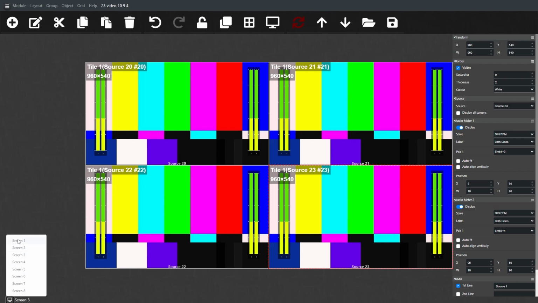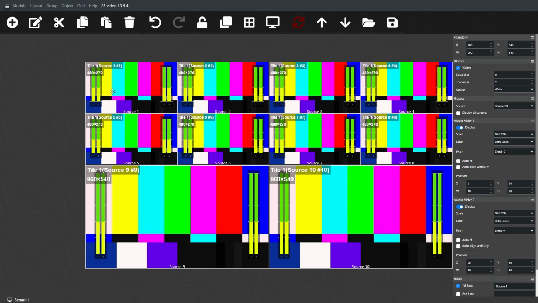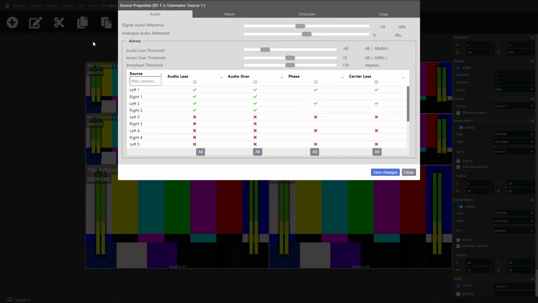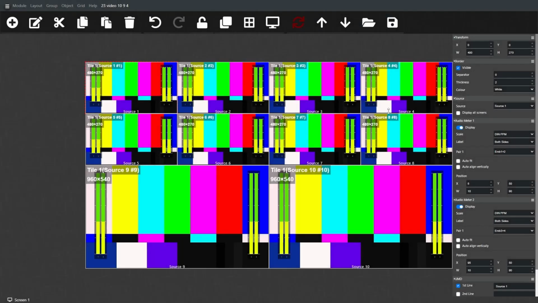Finally, we just need to copy the alarm settings from our first source to all of the remaining sources. So this is easily done by selecting source 1, going into the selected video source properties, checking the correct alarms are enabled, and then we just copy them from source 1 to all of the remaining sources.